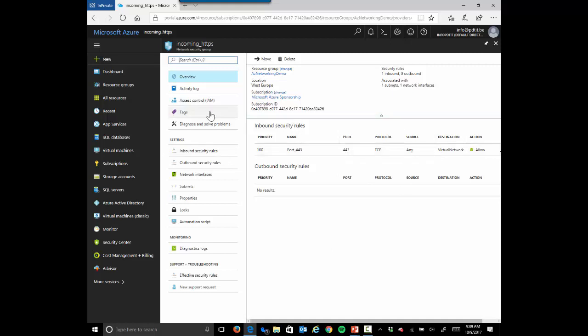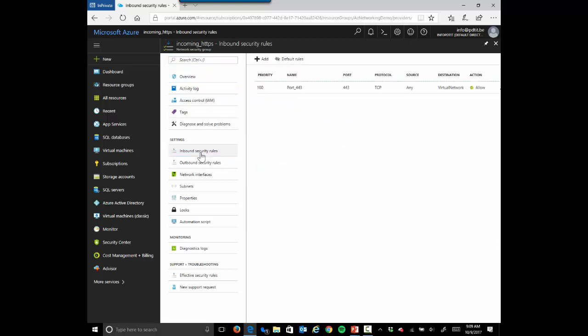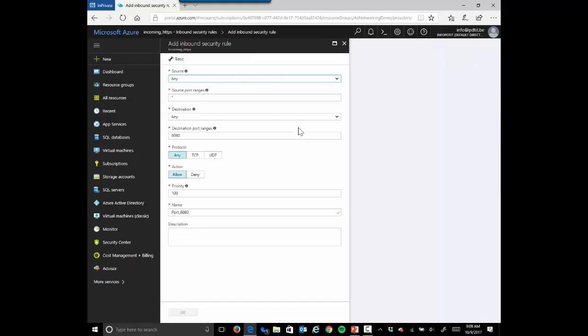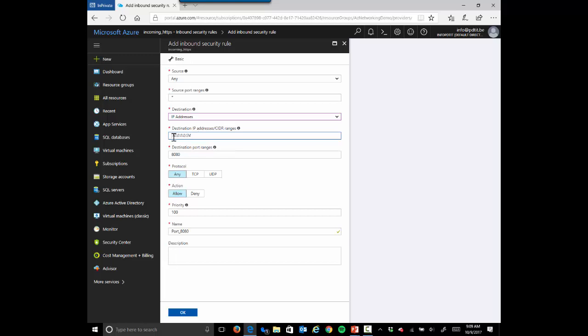So let me quickly add another one. Let's say I want to provide incoming traffic to a specific IP address. Let's say 10.0.2.5, which is one of my servers, where the port would be 1433, one of my SQL servers. On TCP level, priority would be 110, something like this.